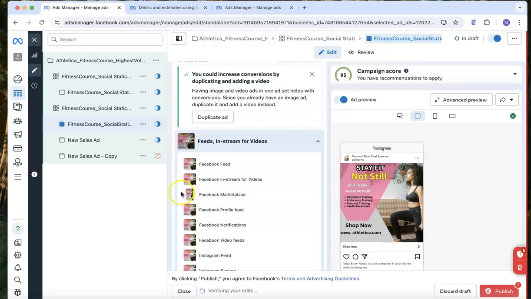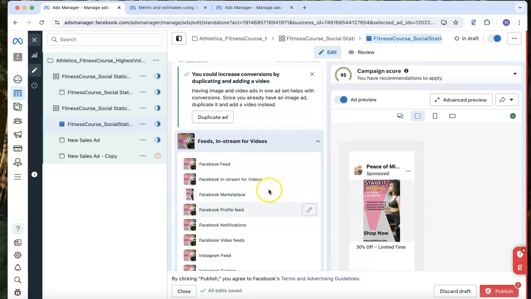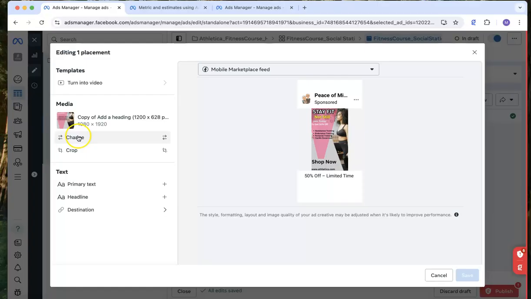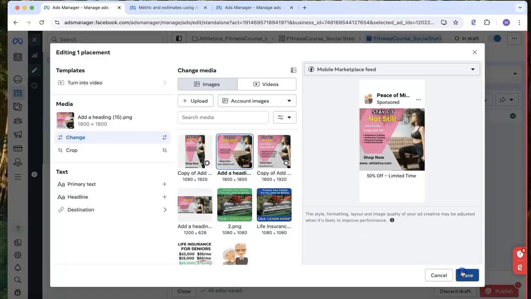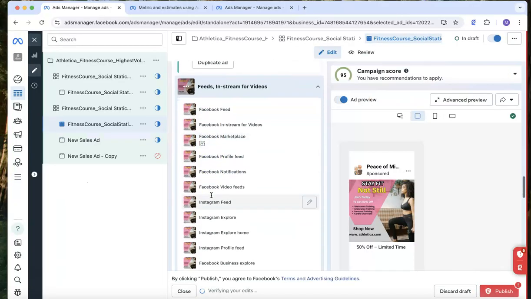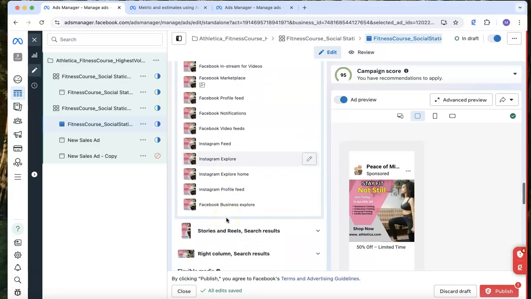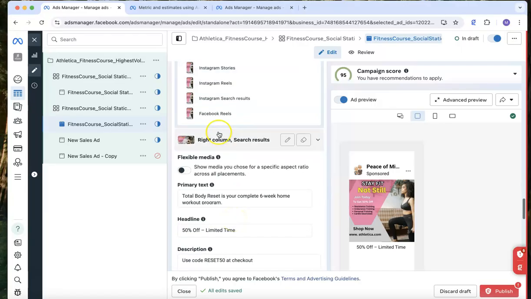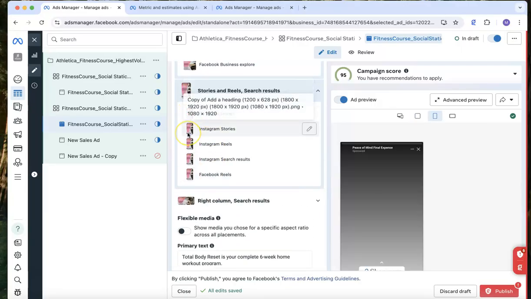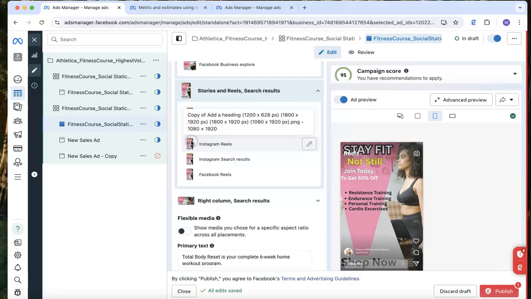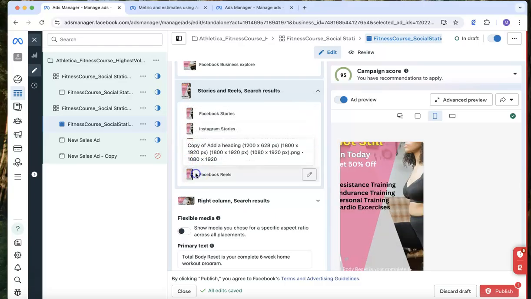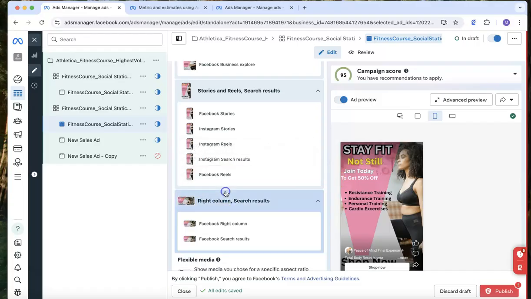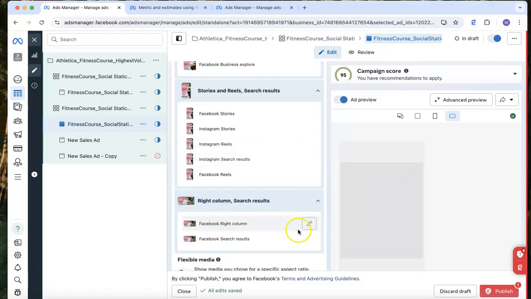So if I click right here, it doesn't look right. So in order to fix that, what you will need to do is click in here and change it back to the 1800 by 1800. Same thing with stories and reels. Make sure that all of the placements look good and that they all fit. These are all the different placements and where people are going to see the ad. Same thing for down here with the right column. Make sure that it looks good and that it fits correctly.